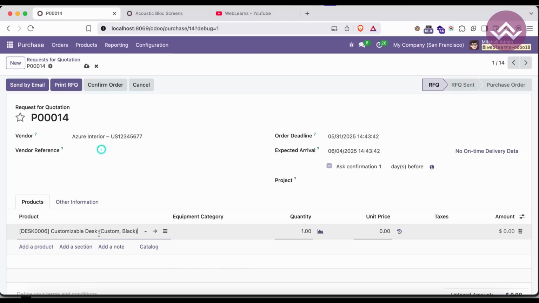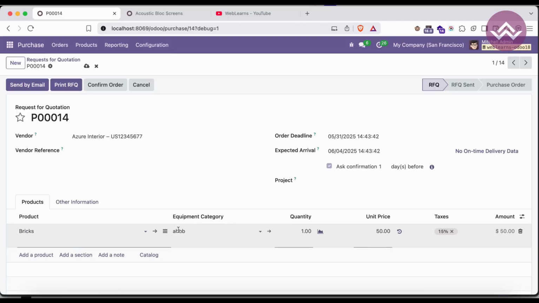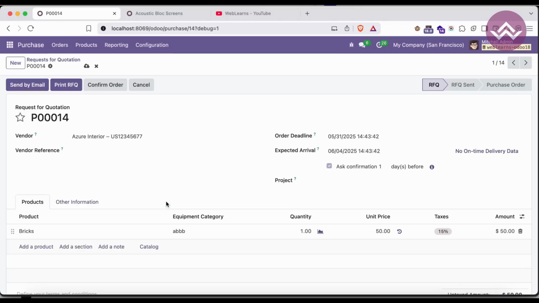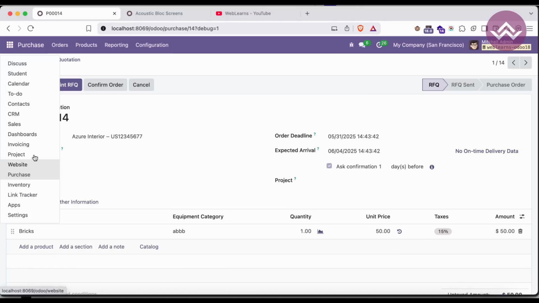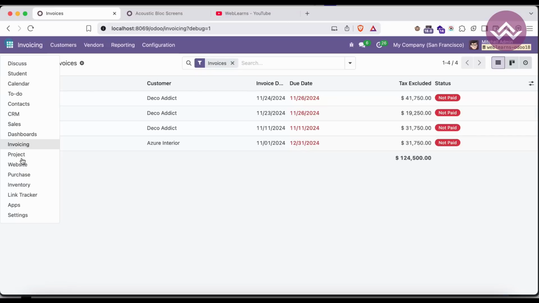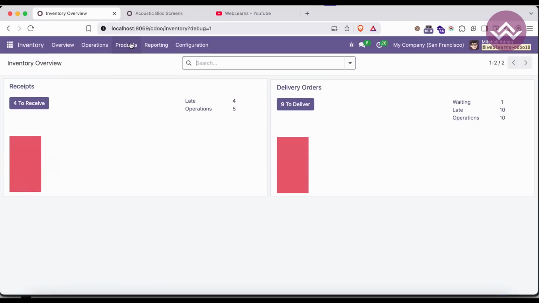See, it's not available, right? So bricks, so it will be available like this. So our point is done here. Now one more point remains in inventory.